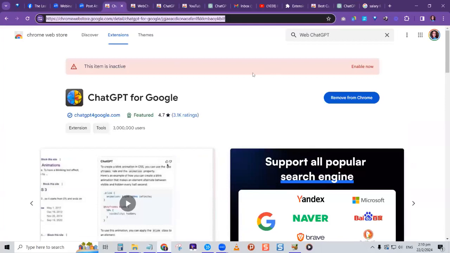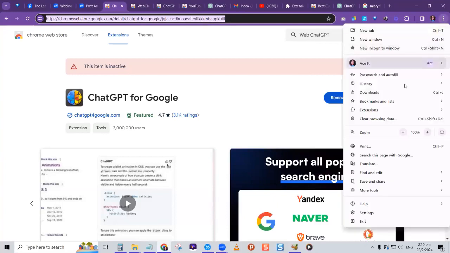So as you see here, I've already installed ChatGPT for Google, but here you're going to notice that it says this item is inactive. The reason it's inactive is that I wanted to show you what it looks like when you do a search without the extension enabled, because you can enable and disable an extension as you see fit. For instance, if you don't want the extension to be in use, you would disable it. If you want to use it, you would enable it. And of course, remove means take it off your computer completely. So to enable or disable your extensions, you simply click the three dots here. This should look familiar from last week. And then you go down to extensions and then manage extensions.